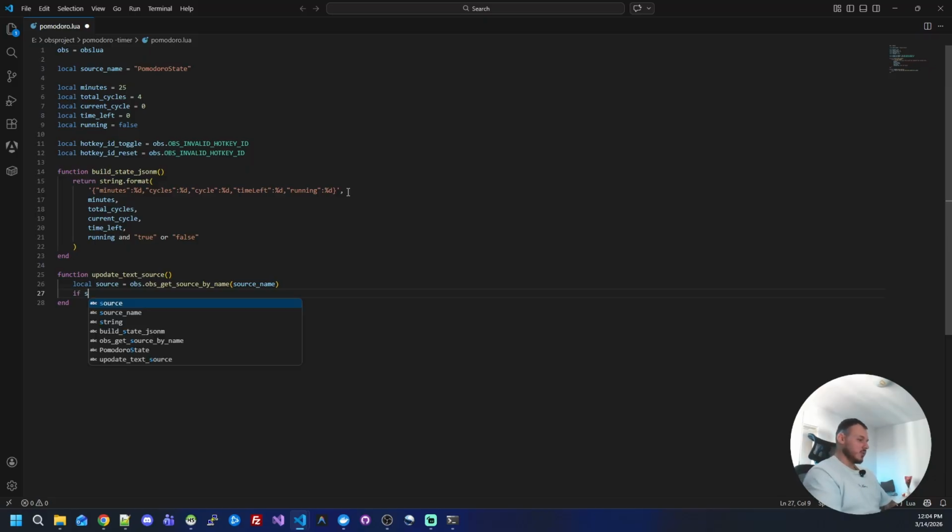Okay. Now let's check if the source exists. So equals equal nil. Then OBS script log obs.log warning. Okay, source not found. And let's also paste the source name here. So it's just for debug. Okay, then we return in this if.